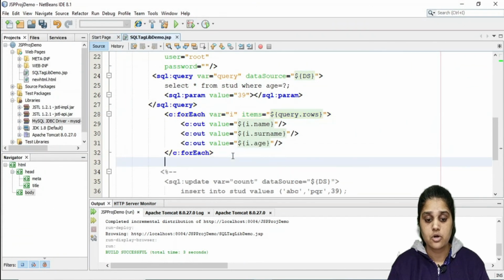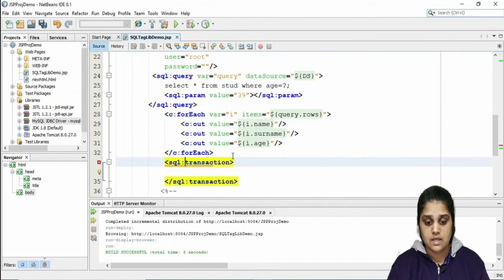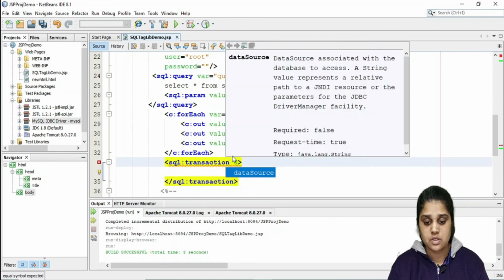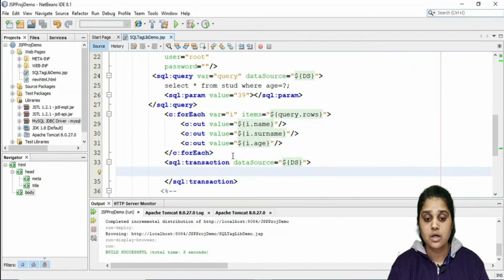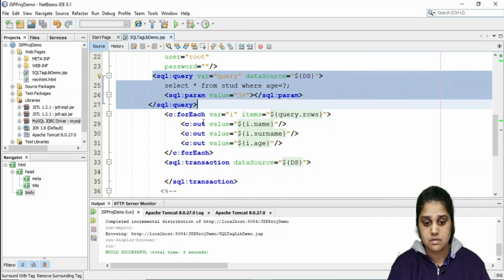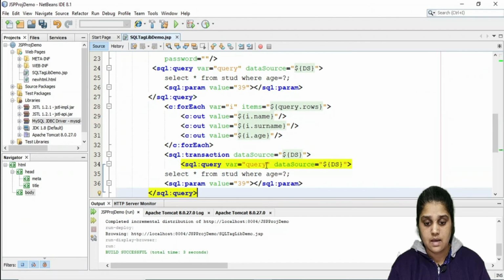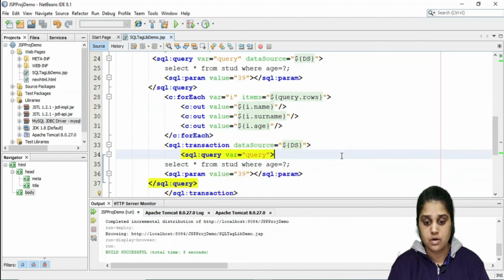Next is your transaction tag, SQL transaction. Inside transaction you have a special data source property where I can specify the content of my data source. Now I do not need to worry about specifying the data source again and again. I can directly use this query here, the same query, without specifying this data source anymore. Okay, so this is going to work again.